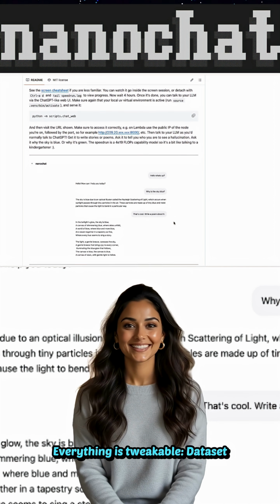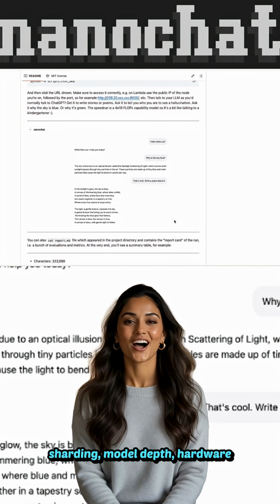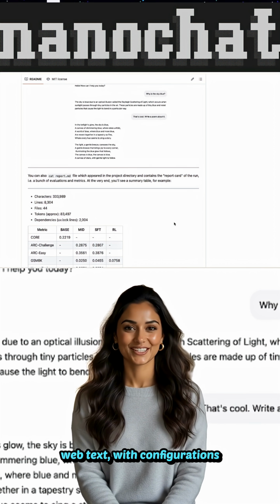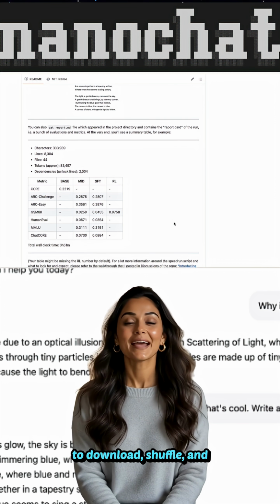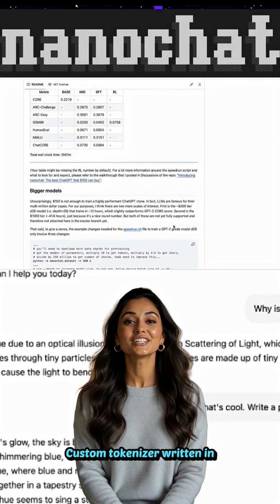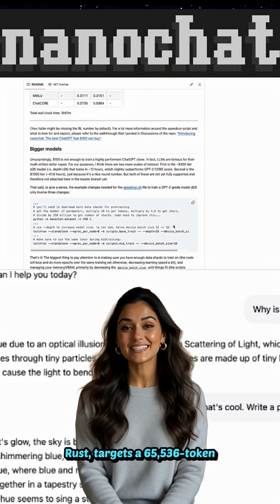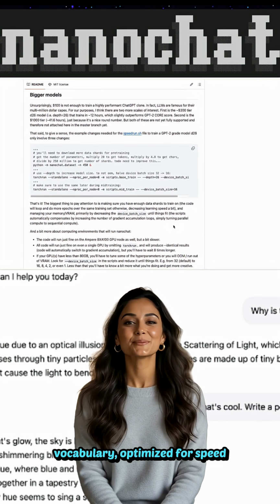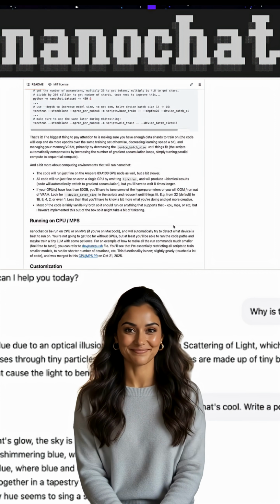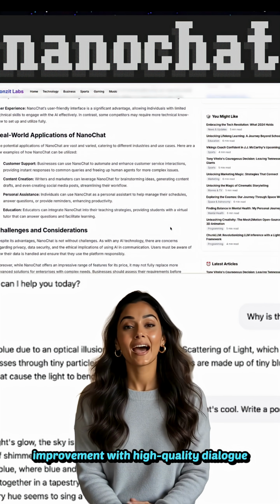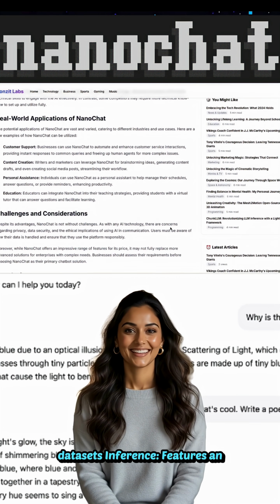Configuration and customization: everything is tweakable. Dataset sharding, model depth, hardware usage. Pre-training uses diverse web text with configurations to download, shuffle, and manage shards. Tokenizer training: a custom tokenizer written in Rust, targets a 65,536 token vocabulary, optimized for speed and chat schema integration. Supervised fine-tuning allows targeted improvement with high-quality dialogue datasets.